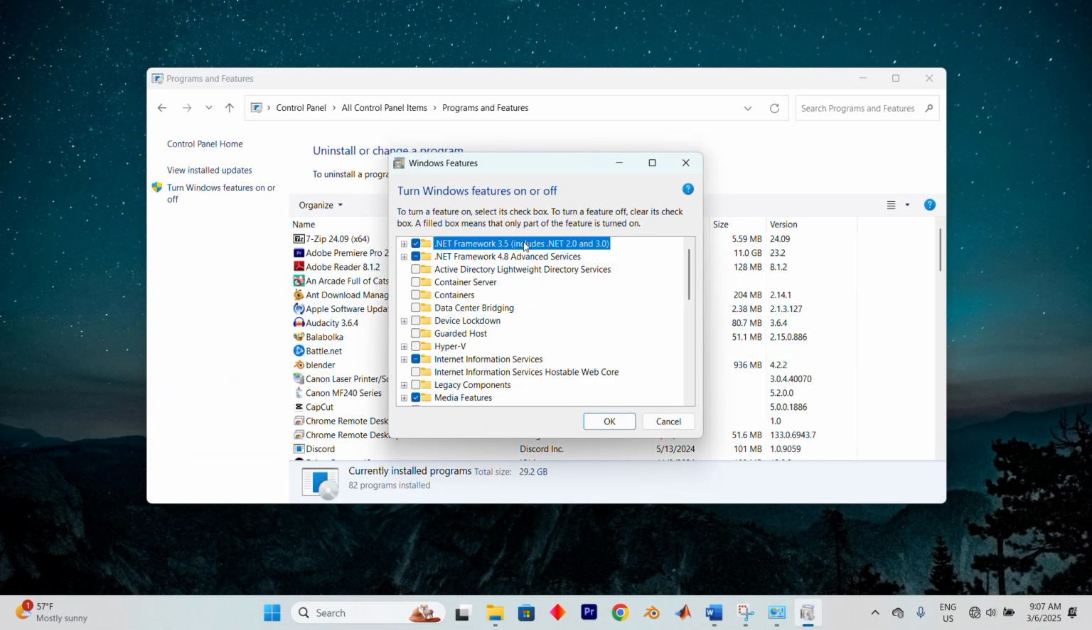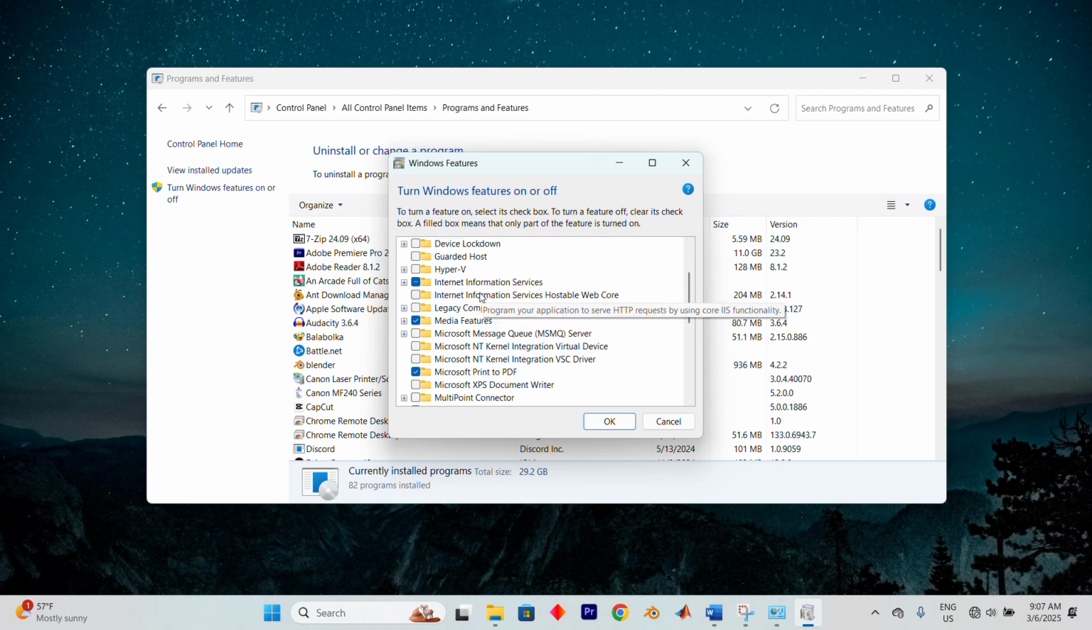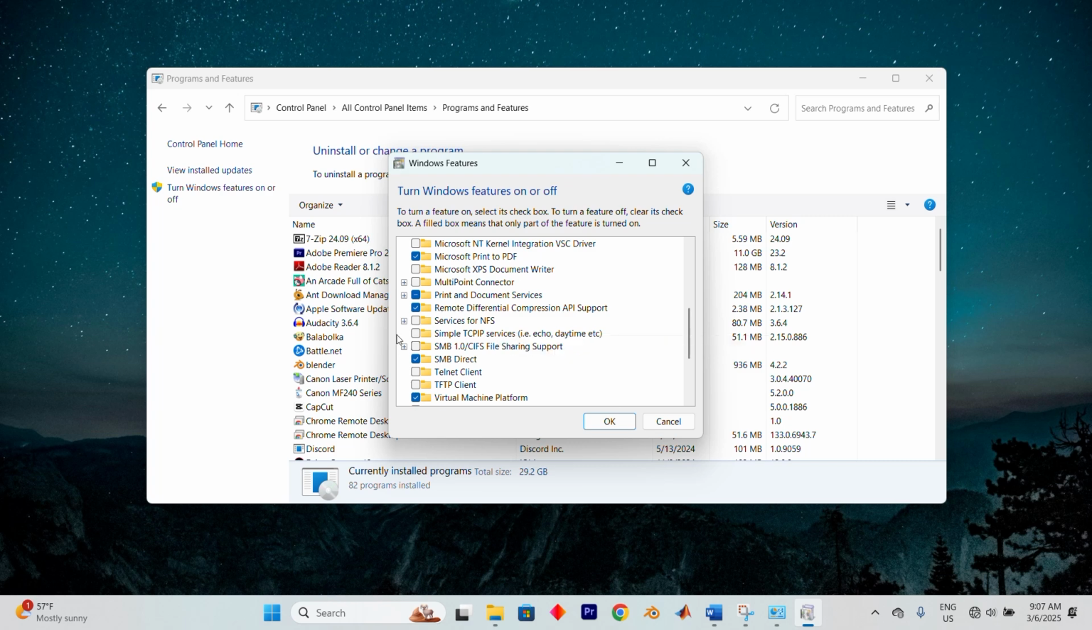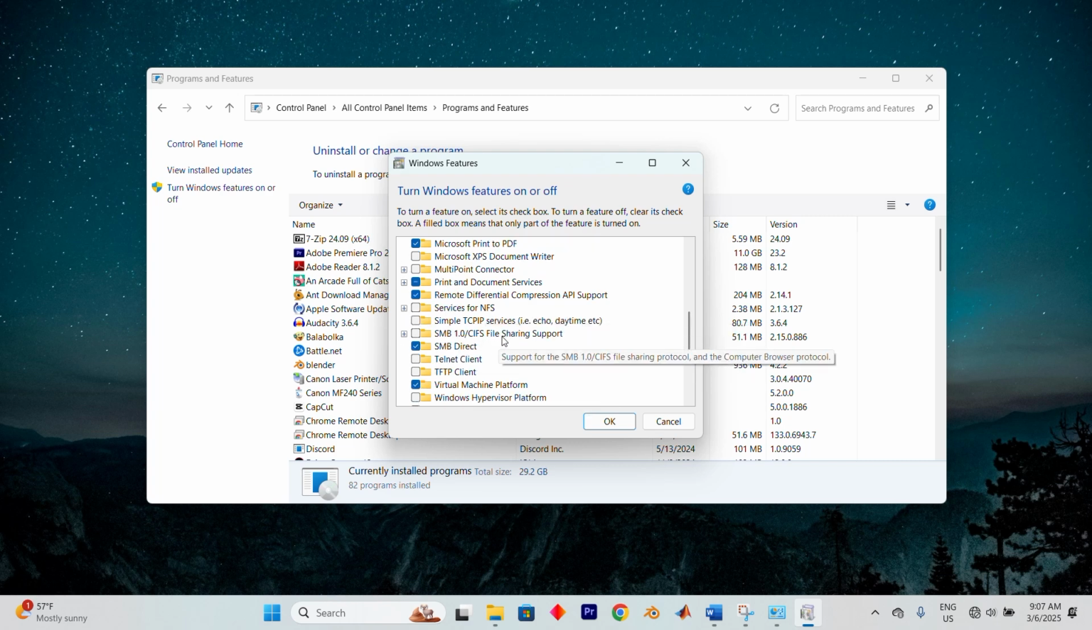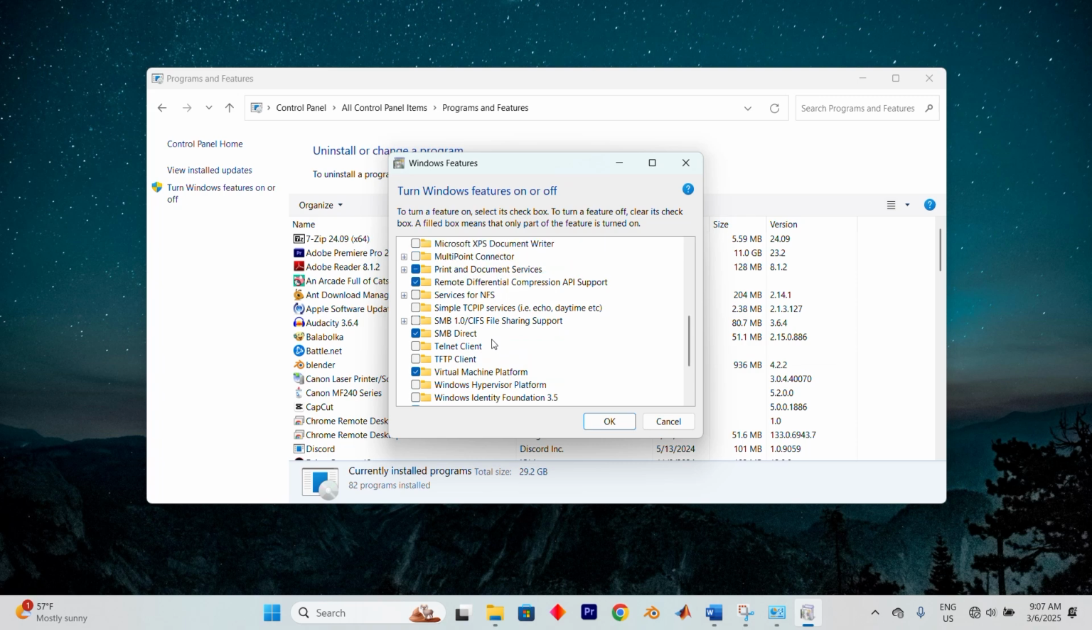A list of system components will appear. Scroll through and locate all entries related to SMB or CIFS file sharing support. Make sure they are enabled by checking the boxes. Once you've made the necessary changes, save your settings and restart your computer to apply them properly.